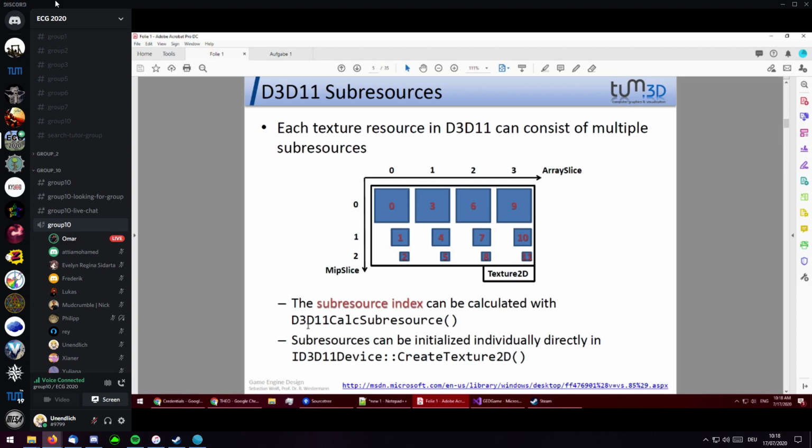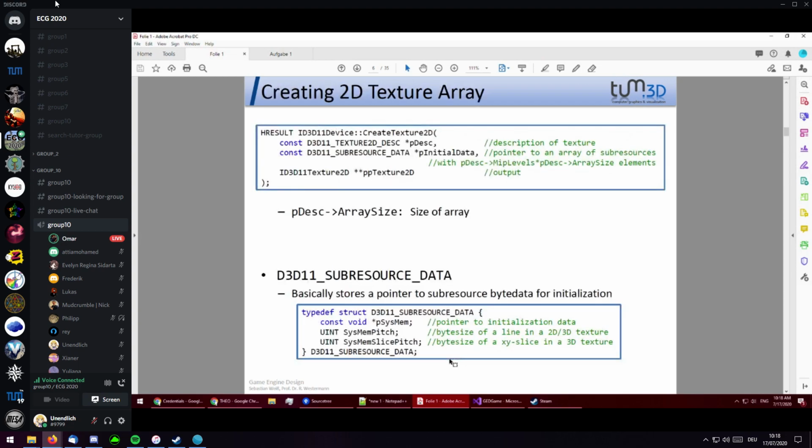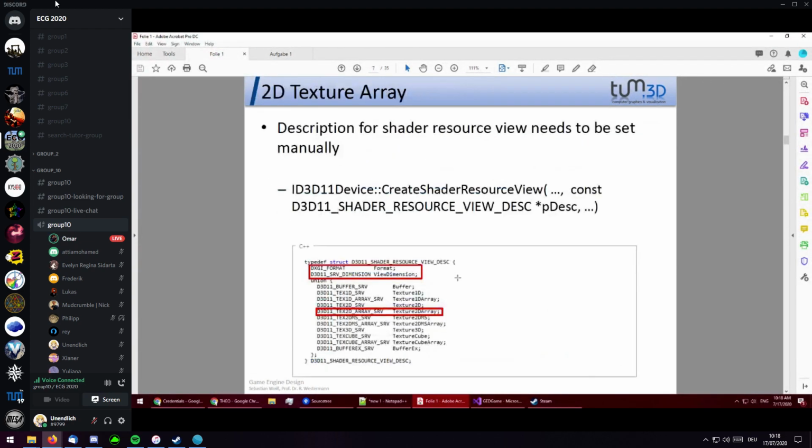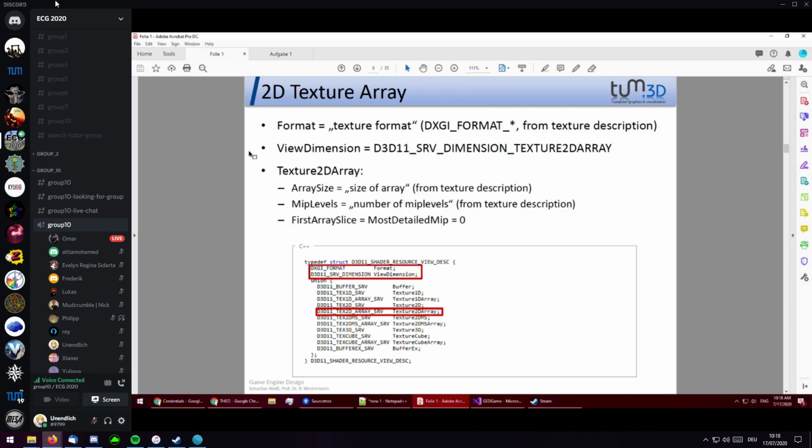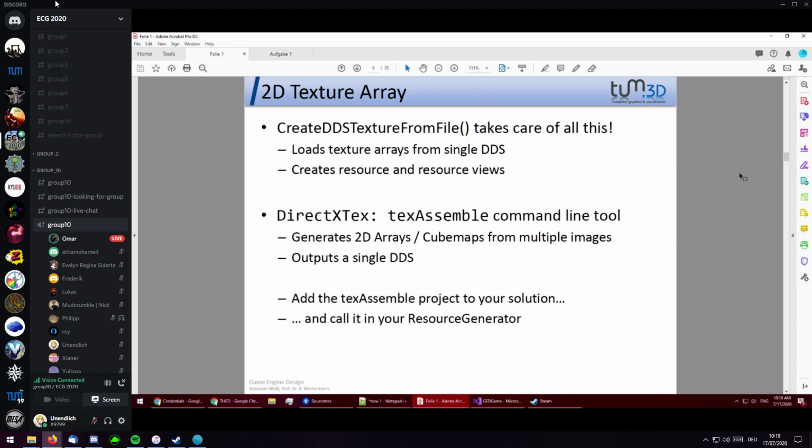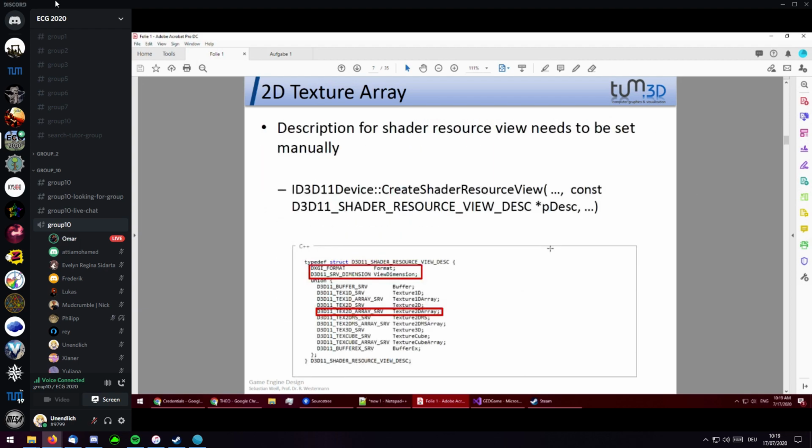If you want to get the index of said sub-resource, you use calc sub-resource index, and then each sub-resource needs to be initialized with create texture 2D, and that needs a whole lot of descriptions and data. You give it a description, you give it the data, and then you can initialize the texture 2D. And you need to give it sub-resource data. But the important part about all of this is that you don't need to do any of that. This is just for you to know.